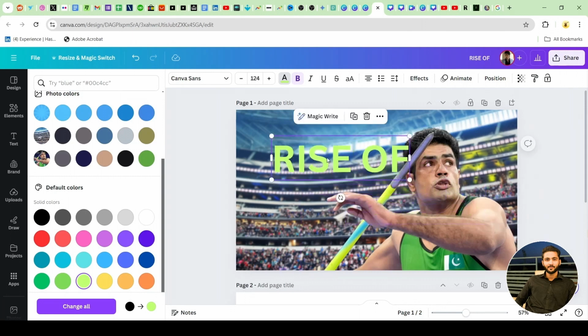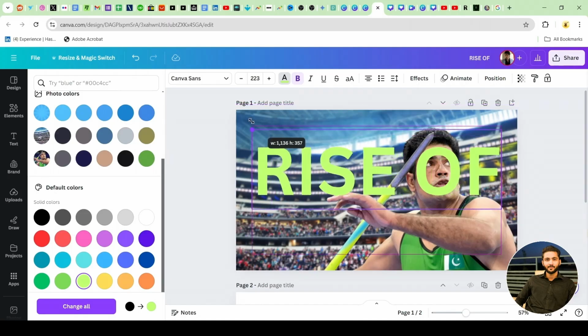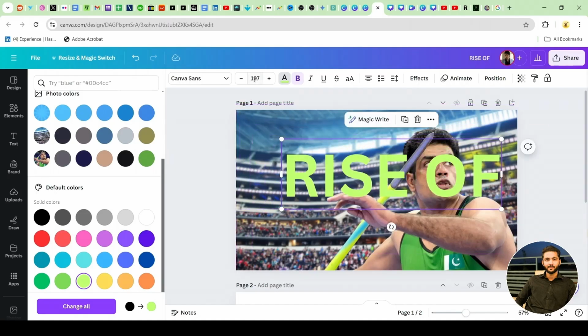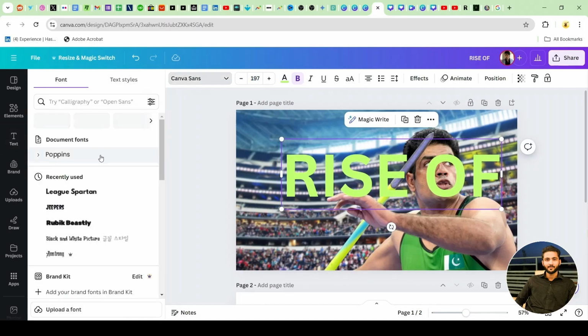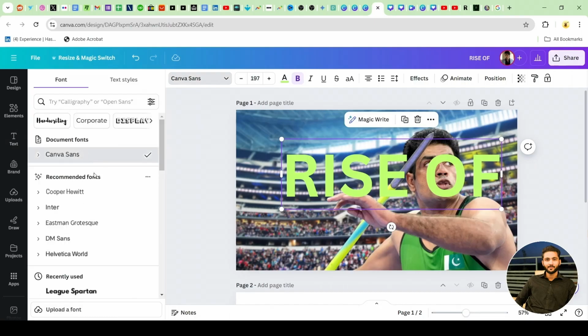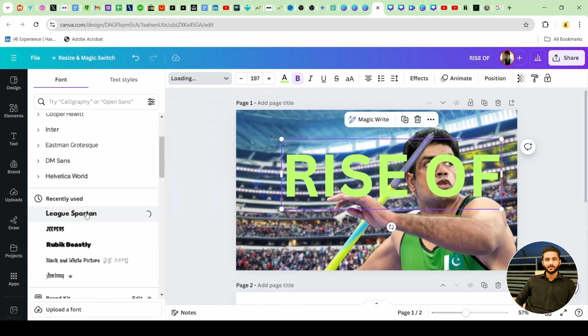And I can resize it from here as well, or I can resize it from here as well. I can write the size, and I can choose the font as well. So let's say my favorite one is Poppins, so I'm gonna use Poppins or Lexend Spartan. Okay, let me use the Spartan. Yeah, it looks really cool.